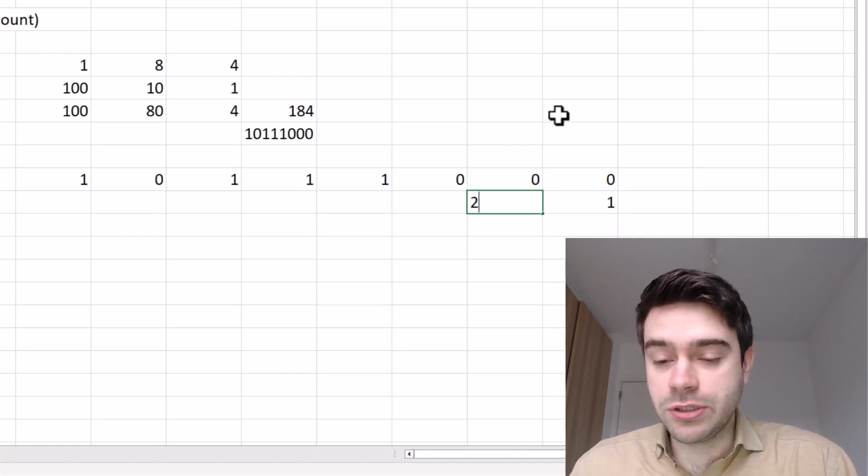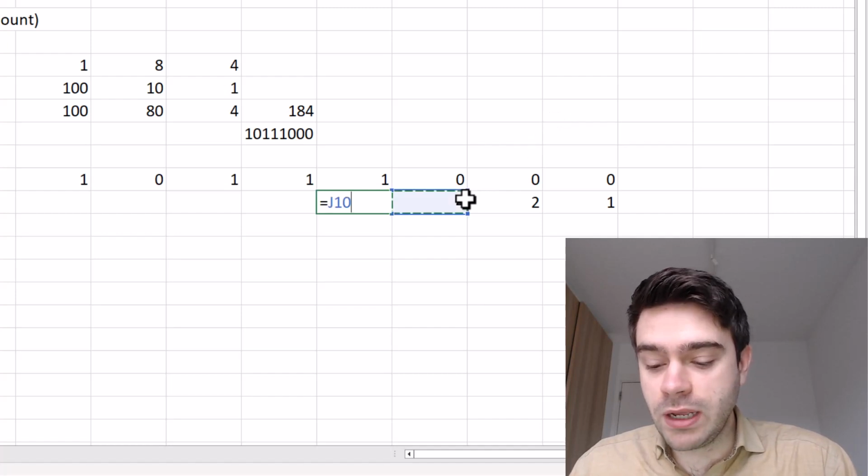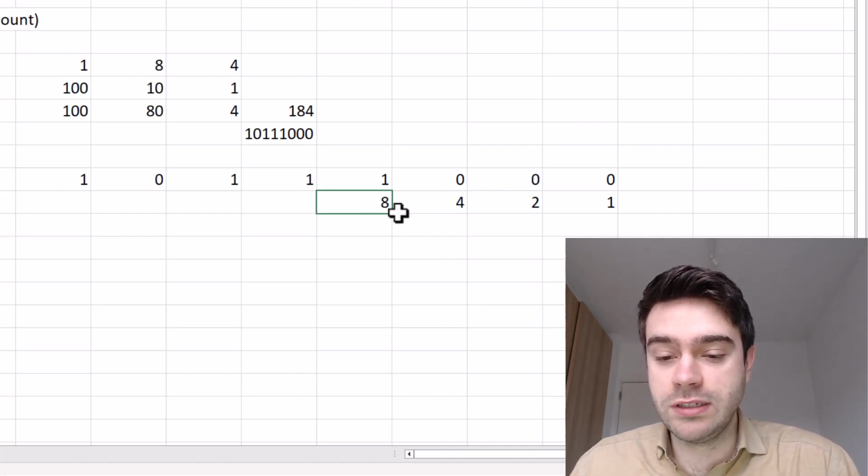Now with a binary number, the first digit has a weight of 1. The second digit has a weight of 2. The third is 4, and it continues like this. So each time we multiply the previous weight with 2. So let's pull this through.